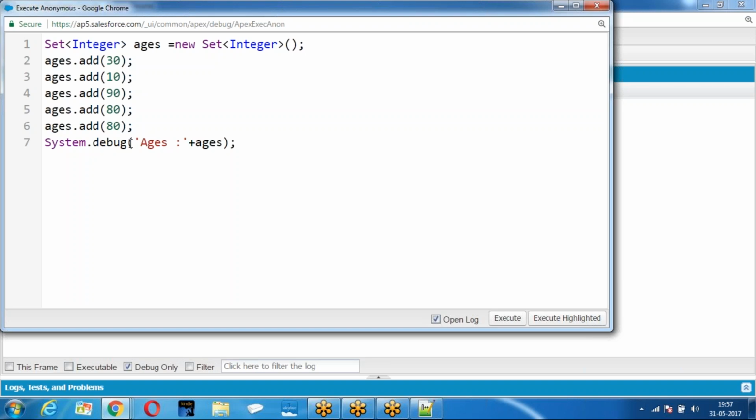I gave the value 80 twice, but how many times has it been taken? Only once. Duplicate values are not accepted. Order of insertion is not maintained. If you enter a duplicate value, is it going to throw an error message? It will not throw any error message. It will simply replace the old value with the new value. I hope I am clear. This is the first method.